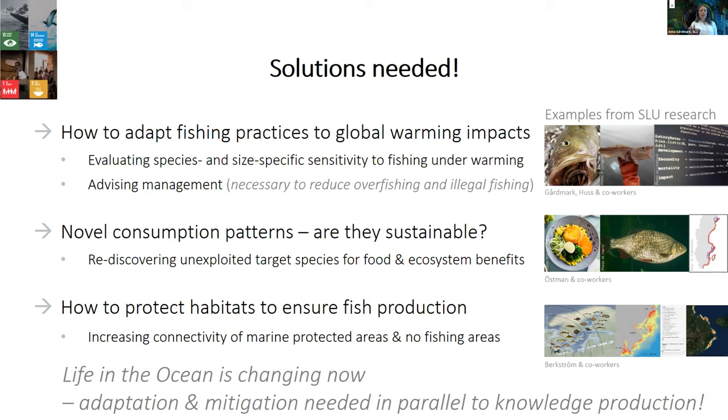Another thing is to study novel consumption patterns. Can we eat other fish? And are these new consumption patterns sustainable? For example, the picture you see here of a common bream, we're studying rediscovering unexploited target species that can be used for food, and that might even have ecosystem benefits, like reducing eutrophication if we intensify exploitation of such species.